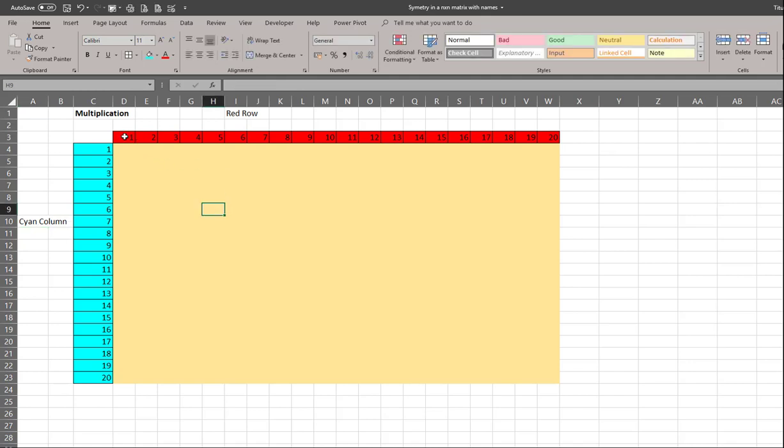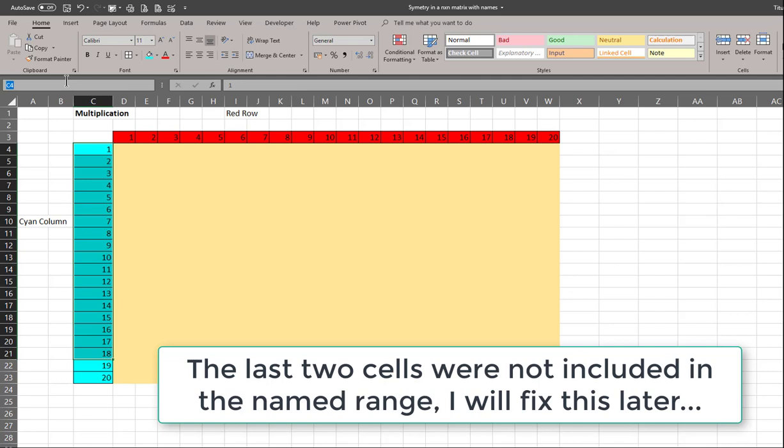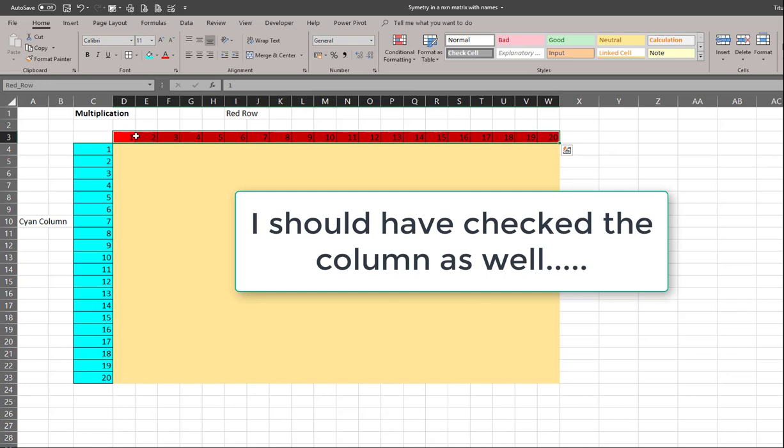Alright, now I have to give this the name. So this is the name red underscore row. I'm not allowed to use spaces. And this I'm going to give the name cyan column. Alright, let's check if this was okay. If I click on it, I see that I have two names, red row, and it will be selected there.